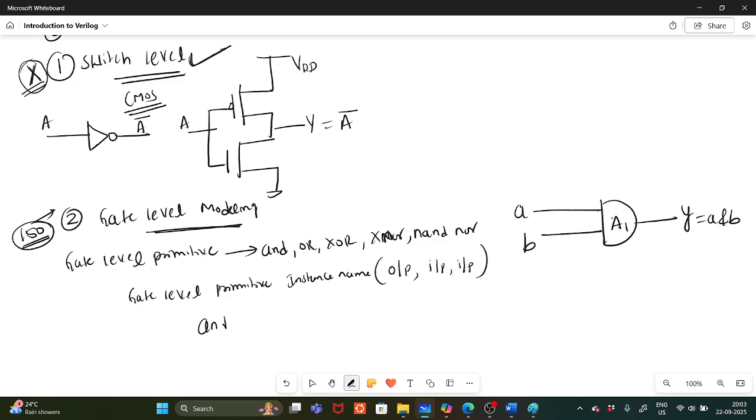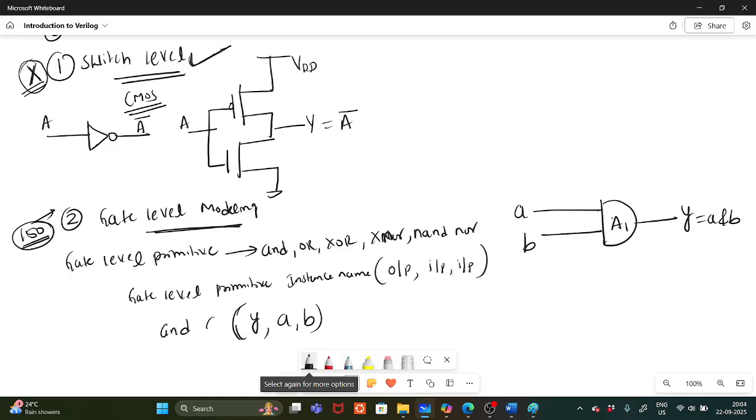What is the gate level primitive? And what is the output? Y, output Y, A comma B, okay. Here you can use an instance name also. So what is that instance name? The instance name is A1. This is the instance name, okay. This is gate level modeling.